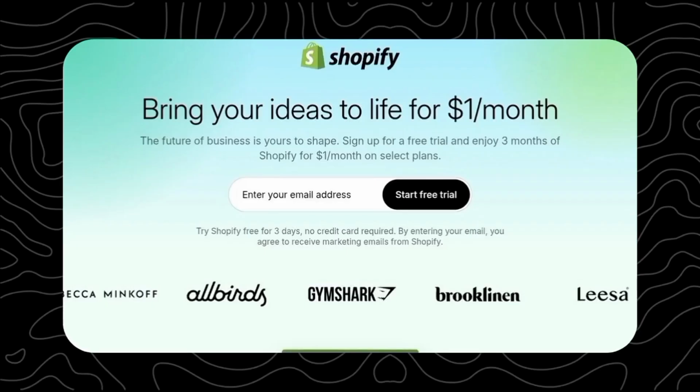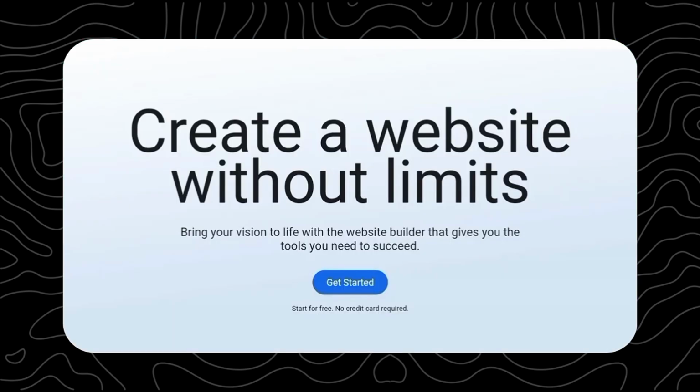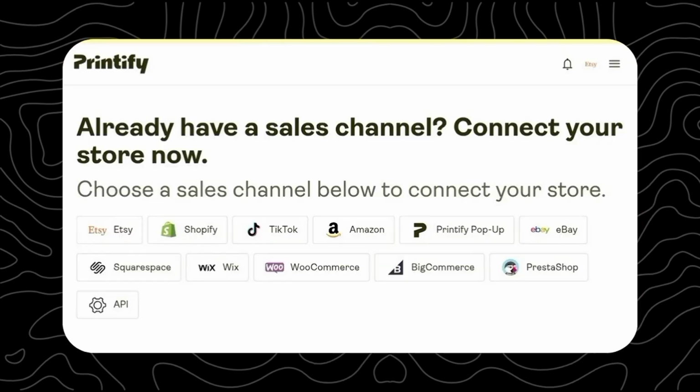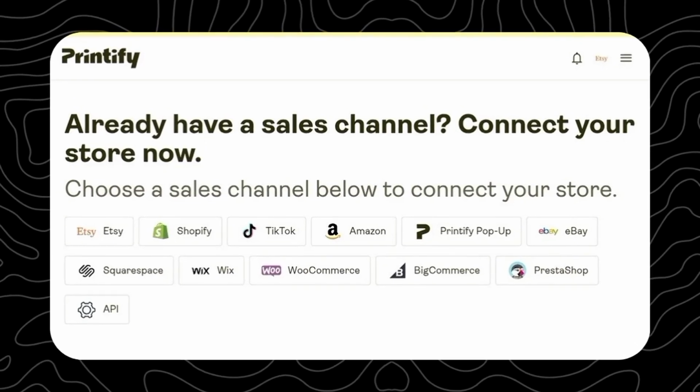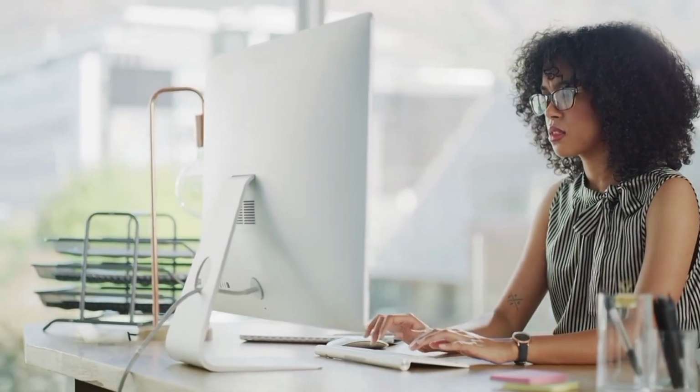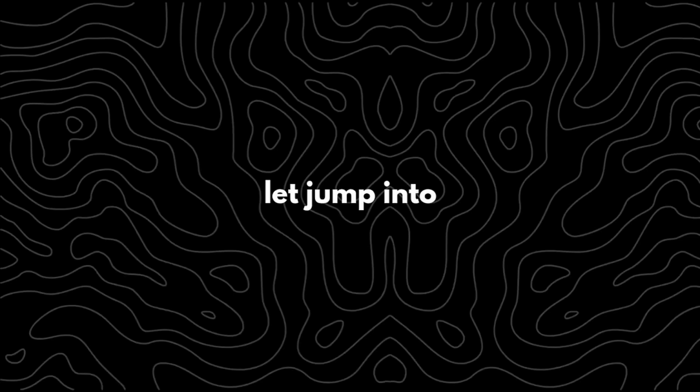Once your domain name is ready, it's time to build your website. You can create your online store using platforms like Shopify, Wix, or Squarespace, or any website builder that integrates seamlessly with Printify. But before we dive into integrating an online store with Printify, let's jump into creating a product.